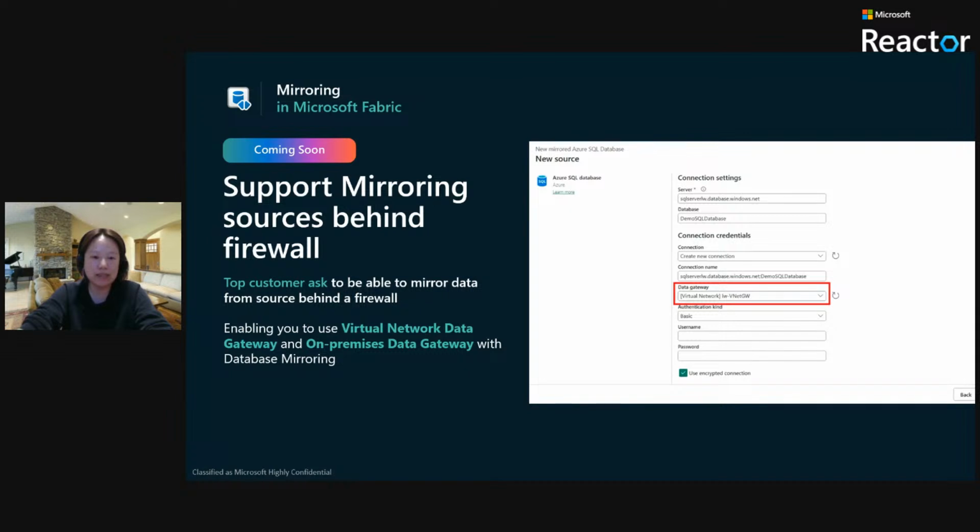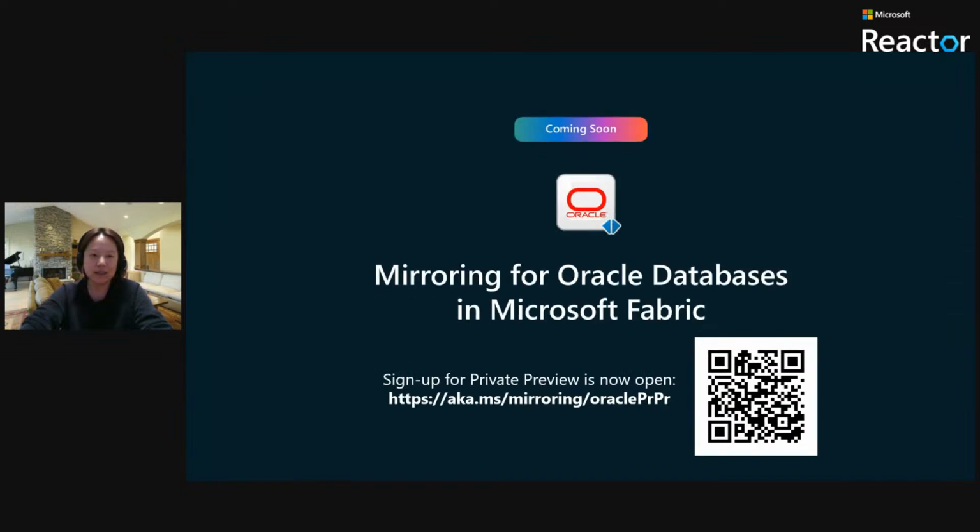While the mirroring setup flow is quite similar to what you saw in the demo, in addition, we enable you to use the virtual network data gateway or on-prem data gateway to connect to your data sources behind the firewall. The data gateway basically facilitates a secure connection through a private endpoint or from an allowed network by the data sources. This was under private preview and it's coming very, very soon. Stay tuned for further updates.